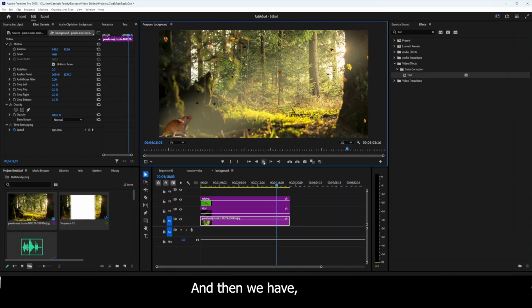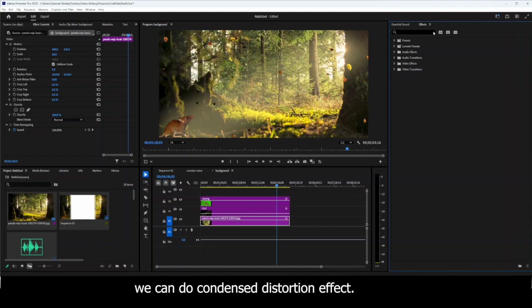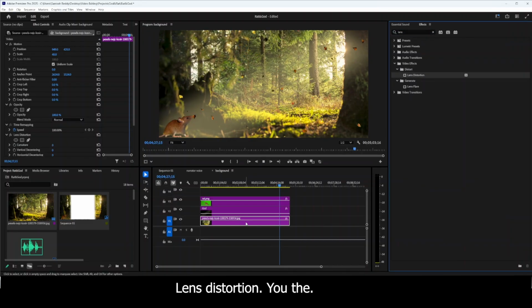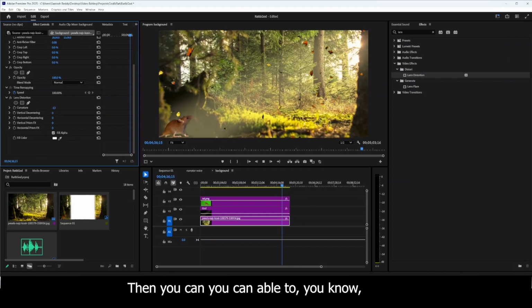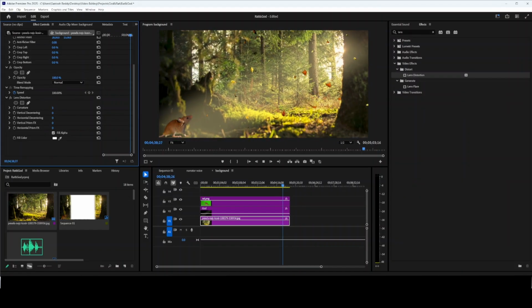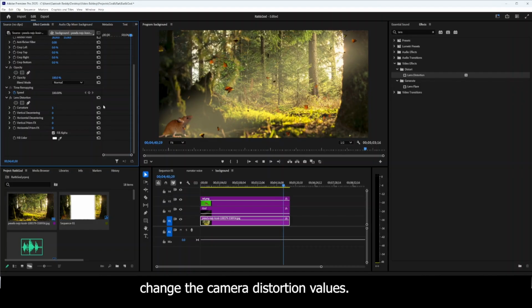And then we have the lens distortion effect. Lens distortion. So this is the lens distortion one. We can change the camera distortion values.